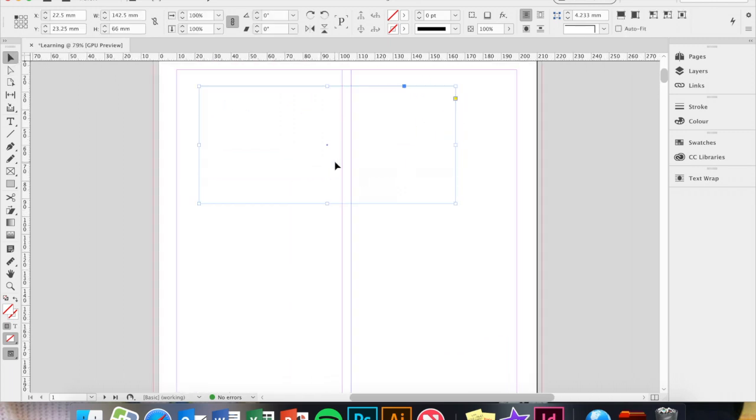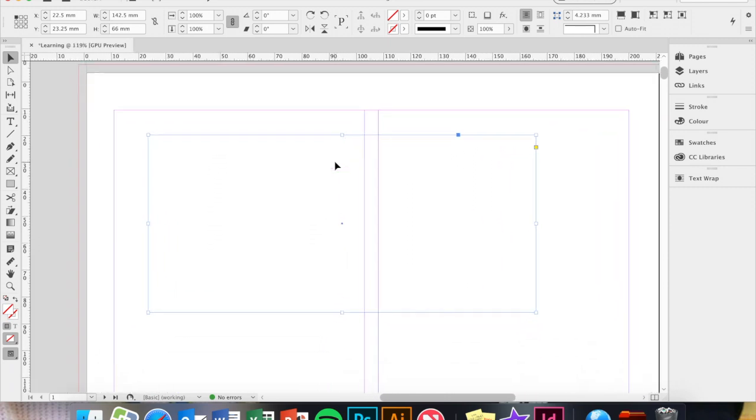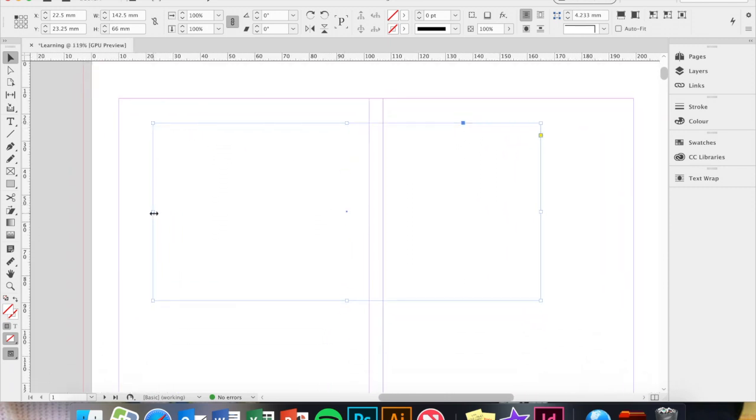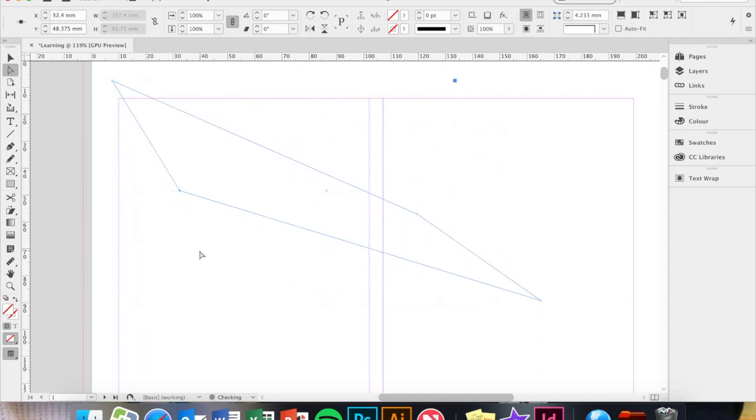If you're in, I'll just get a bit closer. If you're in, you can see the corners here, they're white. If I click the direct selection tool while it's selected, they'll go blue and I can't do anything. So I need to click off, then back onto a point, and then I can move just that one point and move those to whatever shape I want, kind of like that.